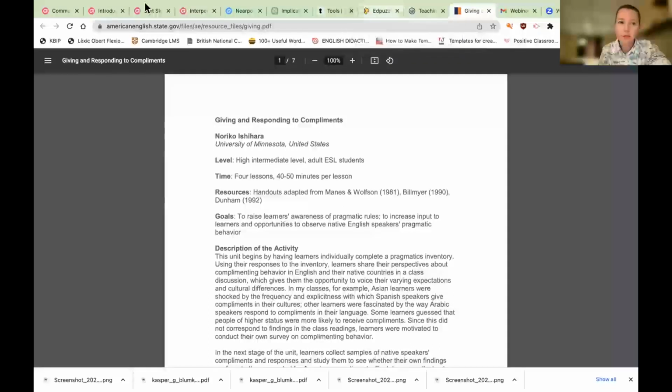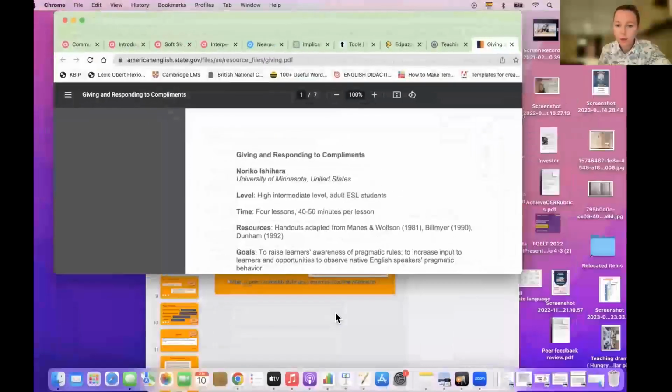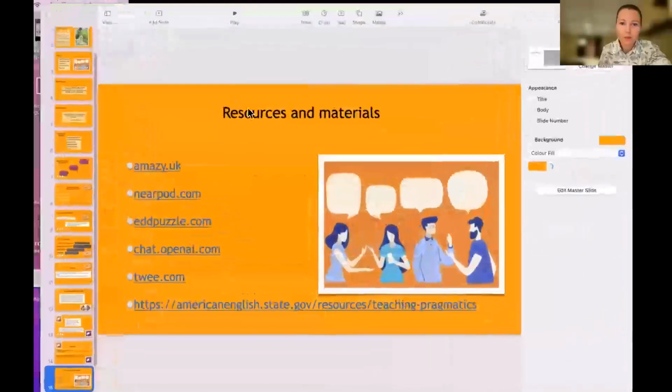These are all the resources I want to share with you. I hope you will try to explore them and you will try to use them.